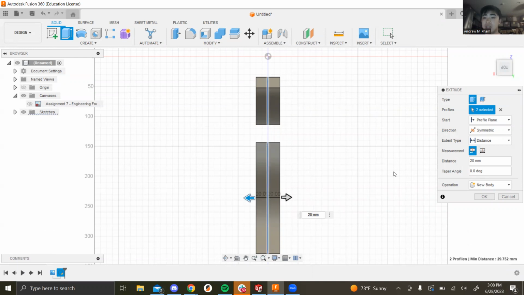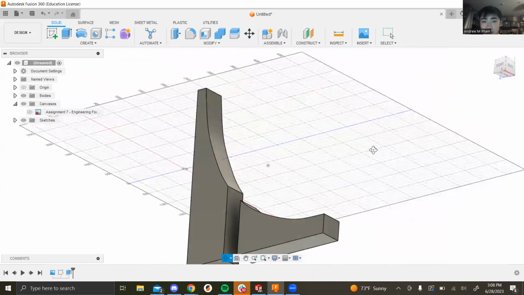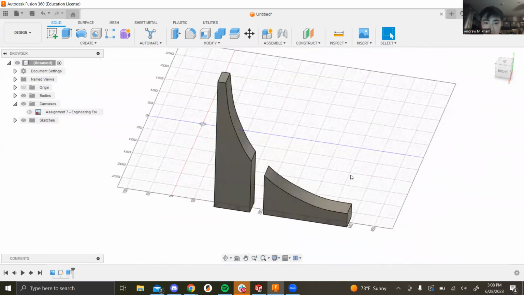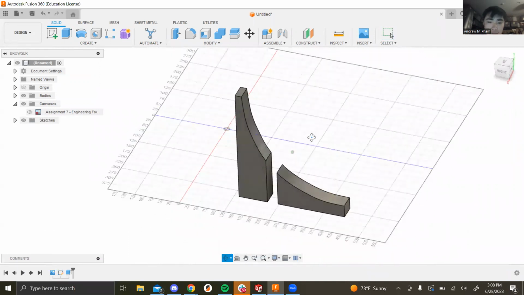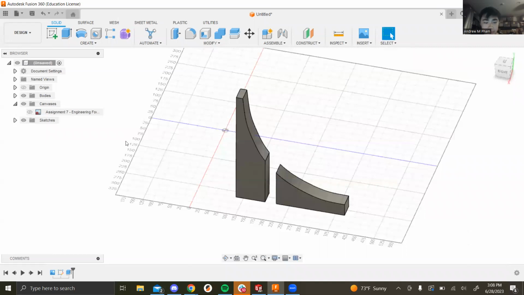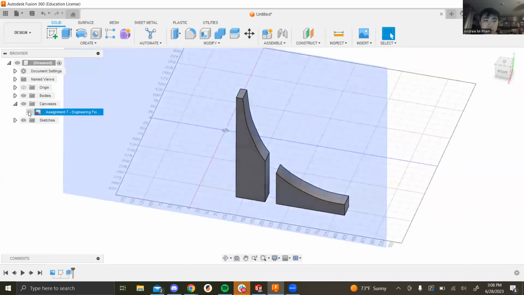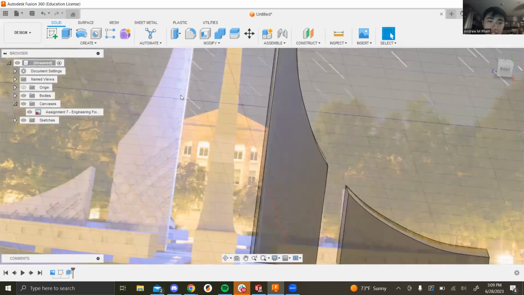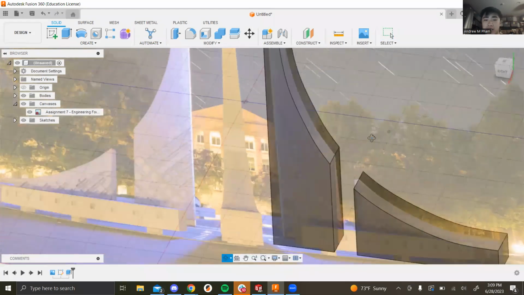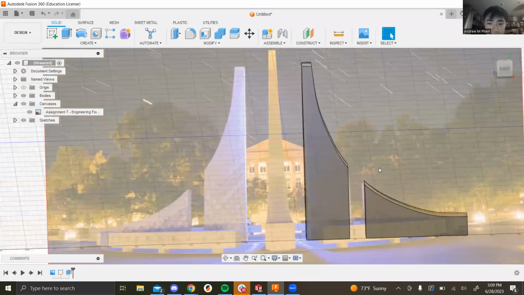So this looks good to me. I'm just gonna press OK. And now we have like a quarter of the engineering fountain, which is good. But also, if we show the canvas again, you see the engineering fountain has these little details, and just because we want to be fancy, let's try to get some of that detail into our model, right?